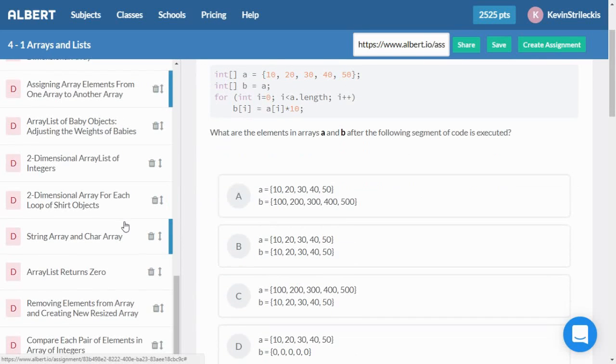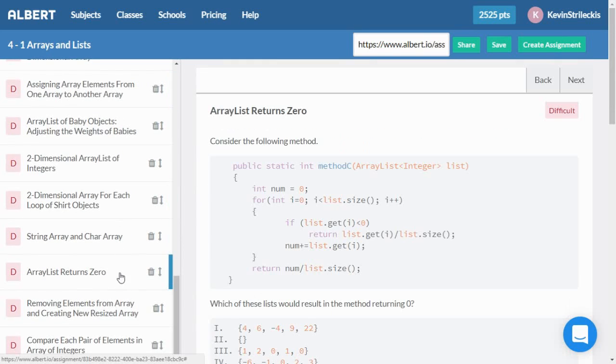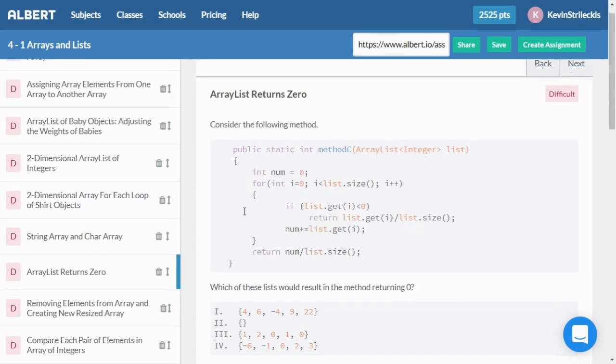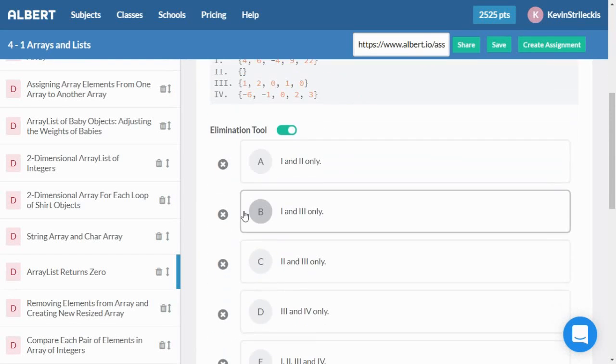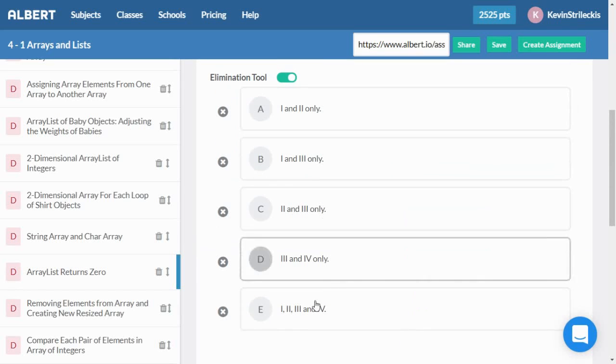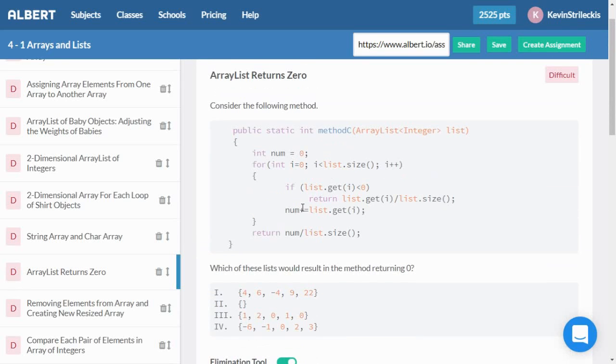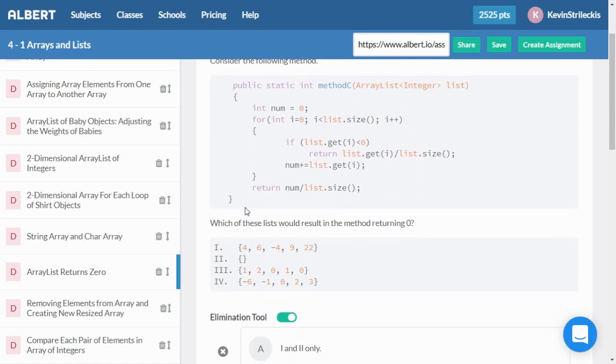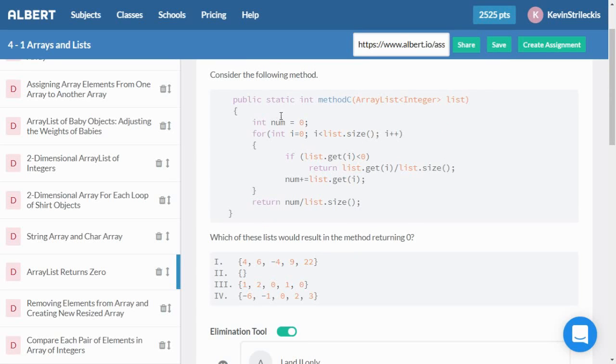Now, one that is a bit more difficult to work through might be this one. Array list returns 0. It's another one of those multi-solution ones, this time with 4 solutions. It's asking which one of these will return the number 0. So let's go ahead and dive into it. We start off with num equals 0. Our for loop is going from 0 through list.size, which is fine because it's an array list.